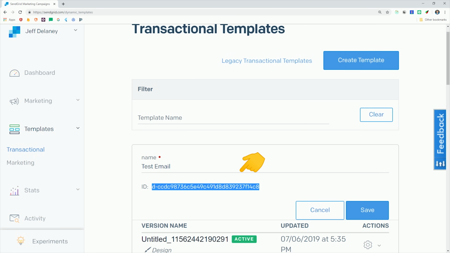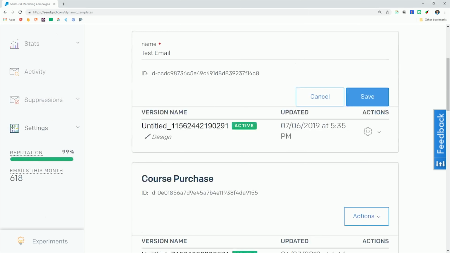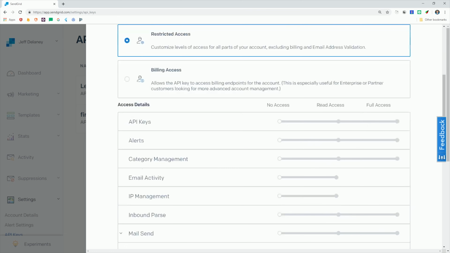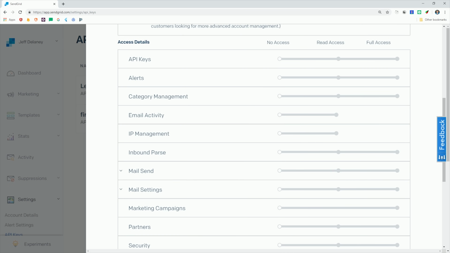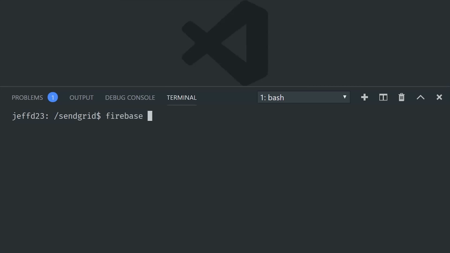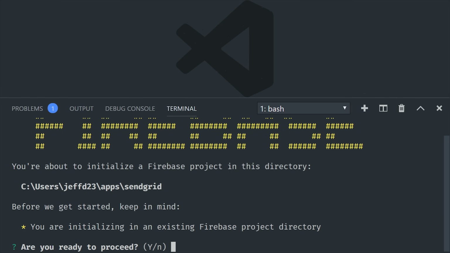We're going to need that template ID as well as our SendGrid API key. To get the API key, we go down here to settings, and then we'll generate a new API key that is restricted to the mail send API because we don't really need anything else for this demo. From there, you can go into a blank project in your editor, or in my case, I'm working from a monorepo that has multiple front-end integrations. From the command line, you can run Firebase init functions, and we'll be using TypeScript, but that part's optional.